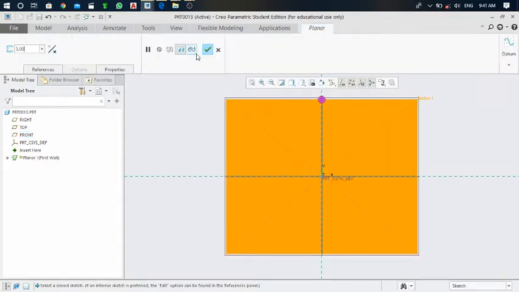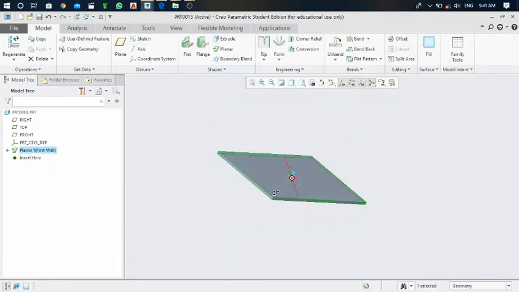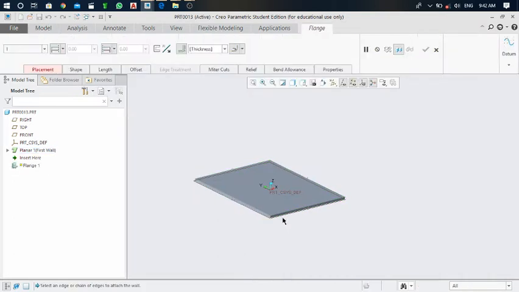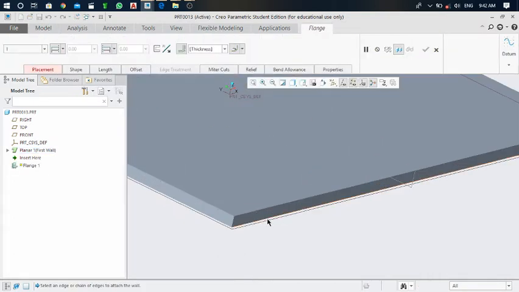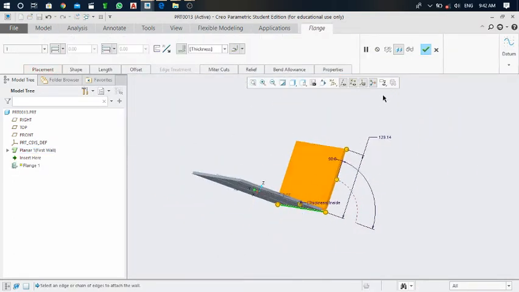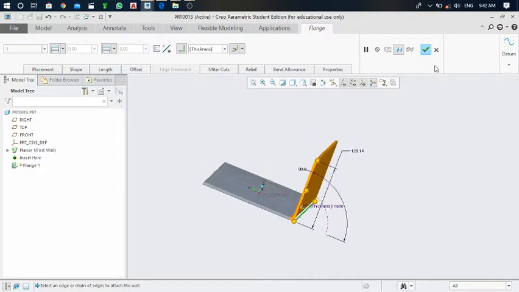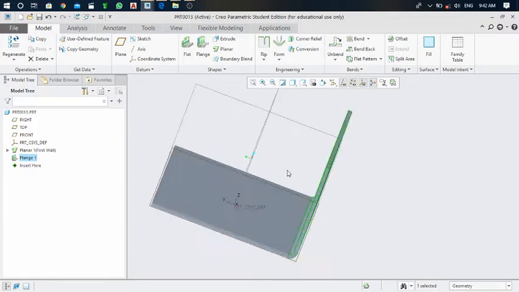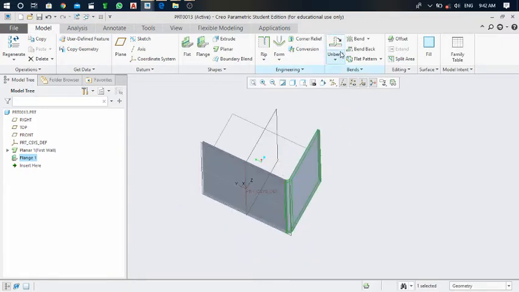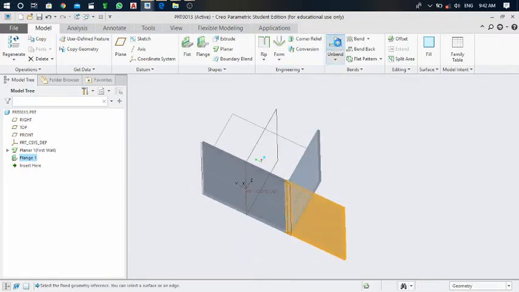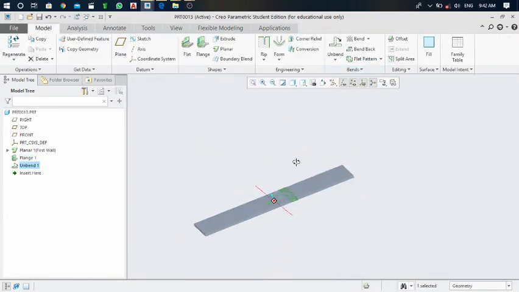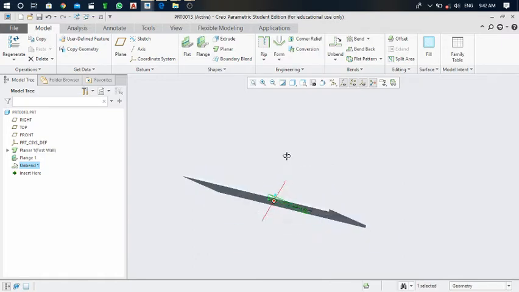Make this 5 mm thickness. The primary wall is generated, and now create one flange over here like this, of any dimension. Click on this green tick mark. Now our object is ready to perform the unbend operation. Just click on this Unbend and click on this green tick mark. Now your object is in flat or unbent form.